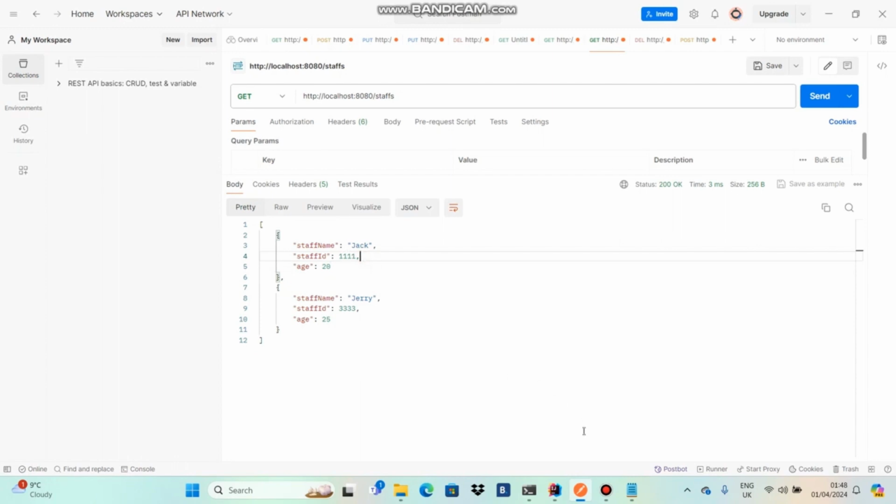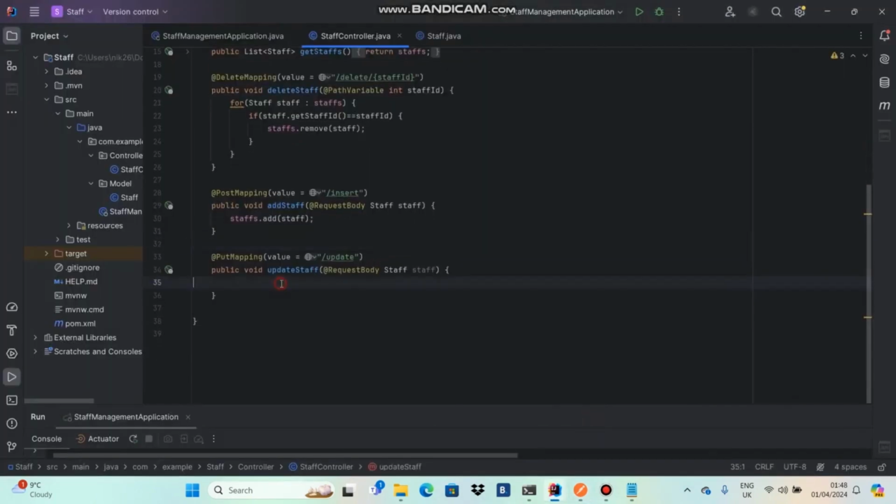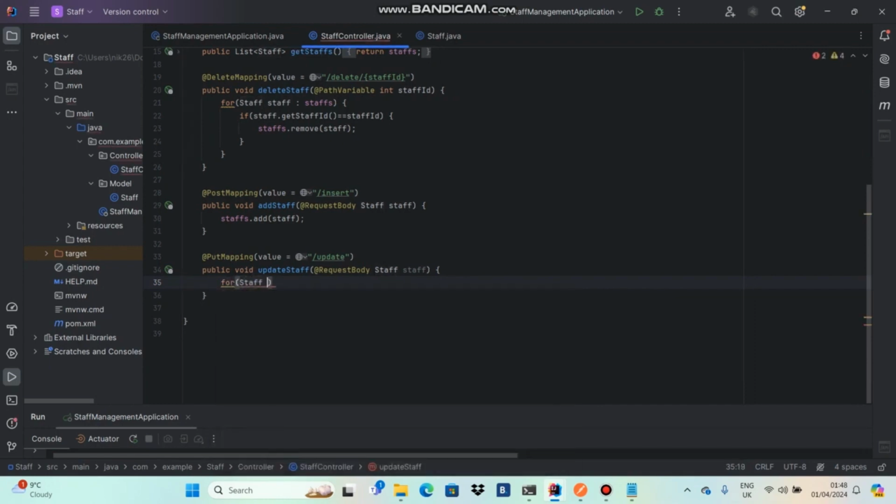So what I'm going to do inside the code is, you're going to pass this staff, right? So the new staff value with the new staff name and the age for the particular ID. So first what I will do is, I'm going to loop the staffs list using the enhanced for loop, right?